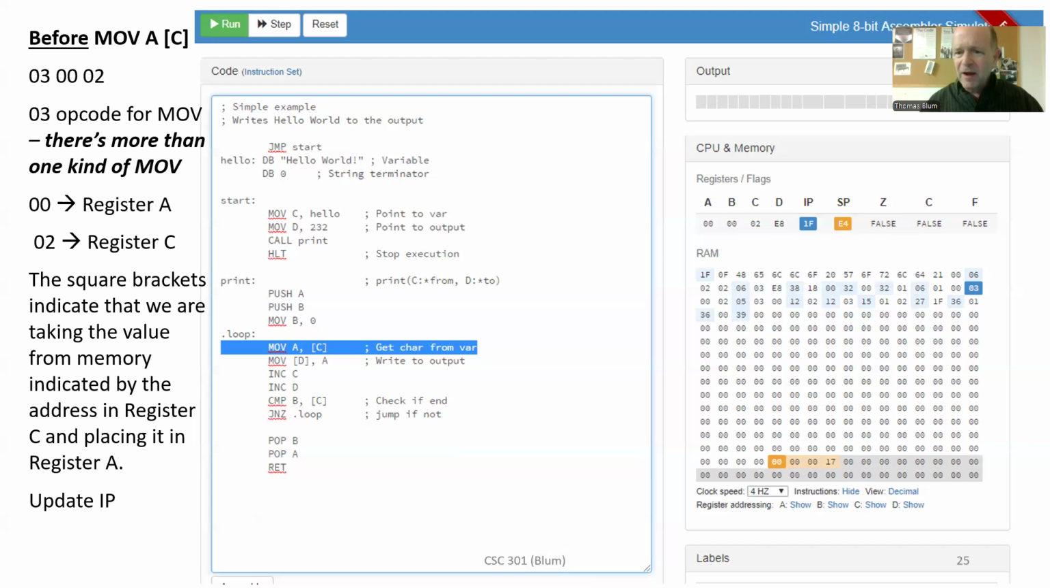I might be moving an actual value into a register. I might be moving the value at an address into there. So there are addresses, there's actual data, there are the registers. I might be moving from one register to another register. So there are different versions of move.